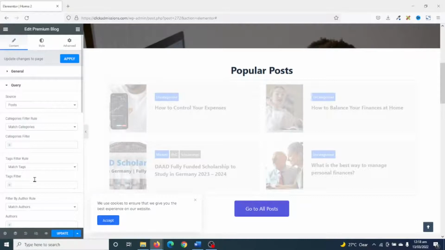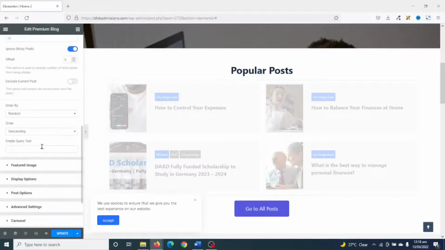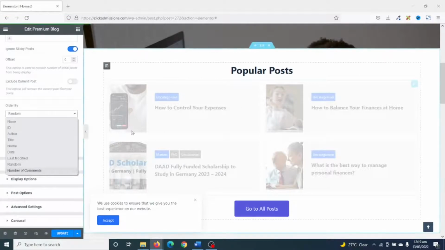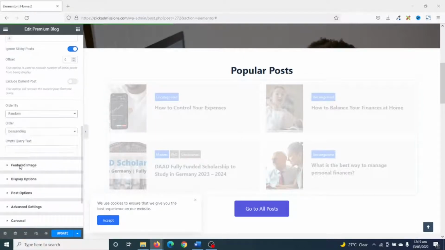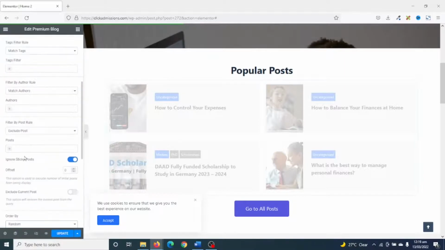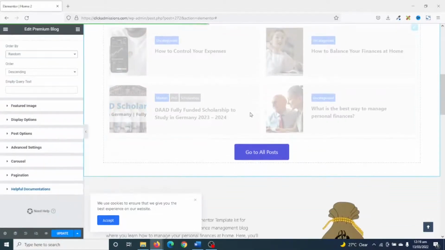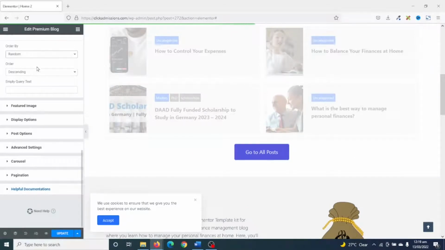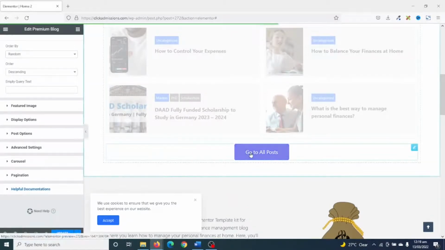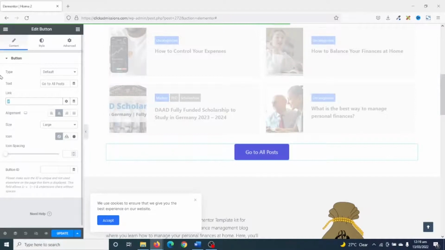Next is query. If you come down here, you see that the order by I've set it to random, so I'll just get some 4 random posts to be displayed right here all the time. You can go ahead and choose whichever order format you want, so I'll leave mine as random, and I'll leave the rest of the settings as they are. I'm not actually changing anything. You can go to every single feature and set them up. So this button as well, I can link it to the blog page.